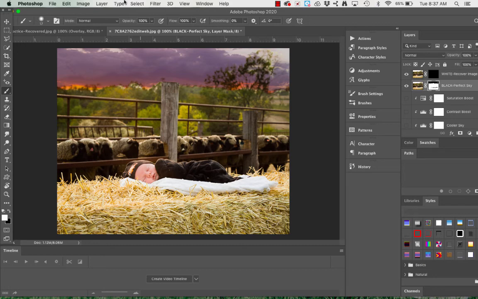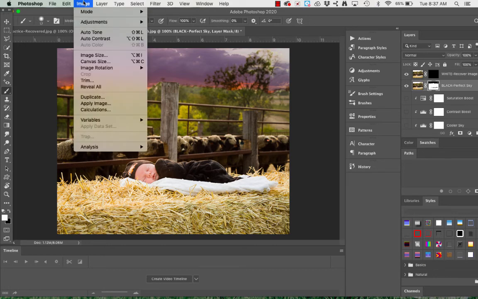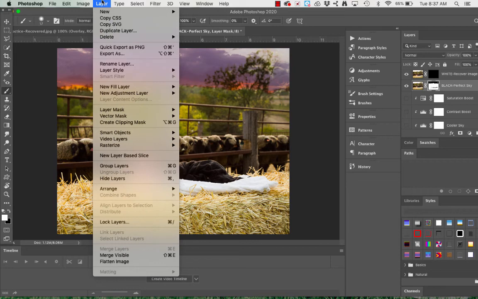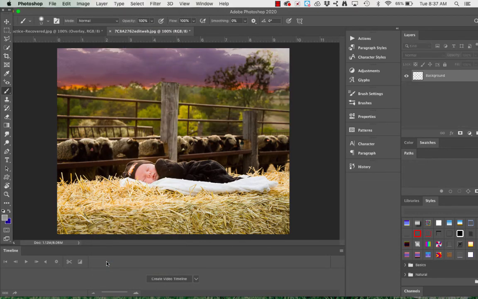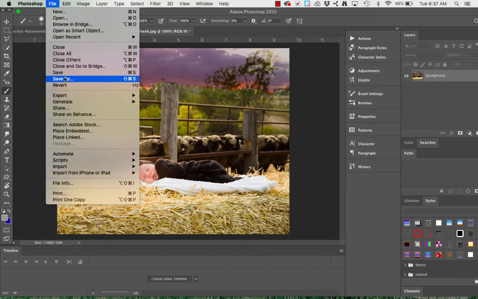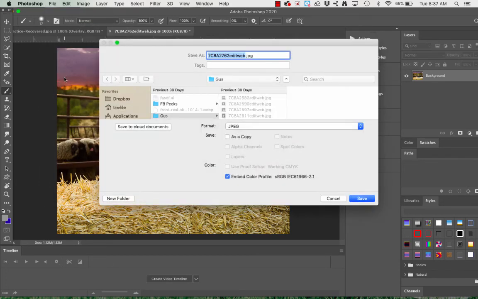So anyway, when you're all done, this is very important, you want to go to layer and you want to flatten your image and you're going to press OK. And then you're going to go to file, save as. And then you want to rename it something because you want to keep your original image. I want you to keep your original image because I want a before and after picture. So you're going to save it as, let's say, Sky 1. Or Sky 2 or whatever you're going to save.